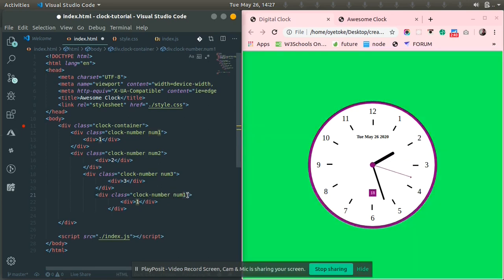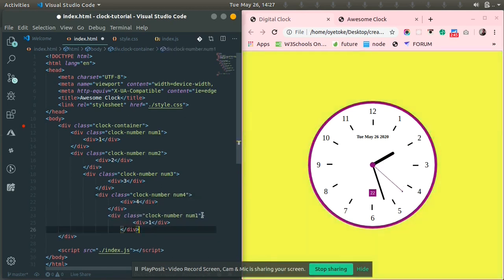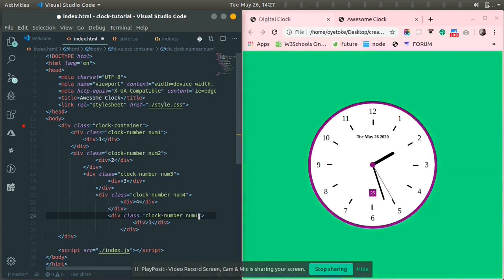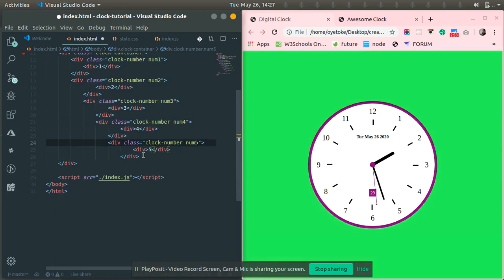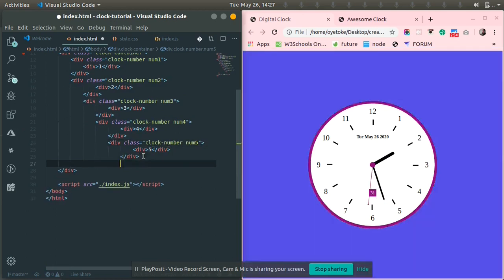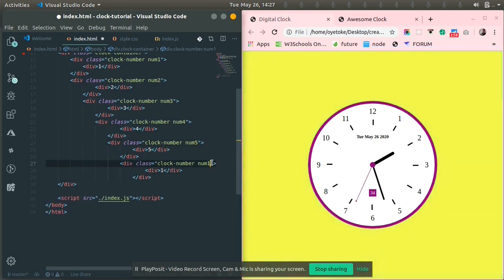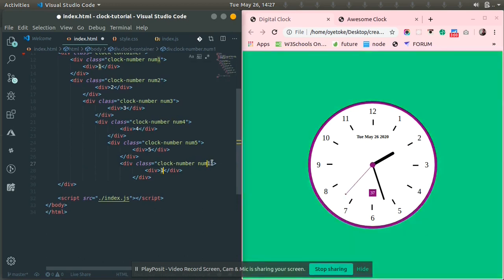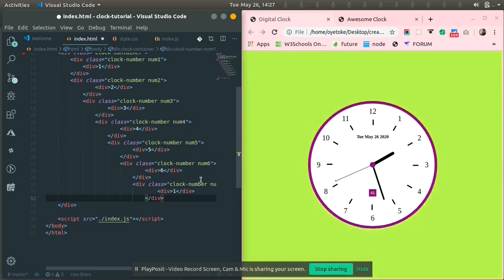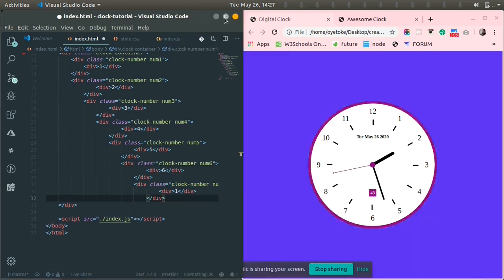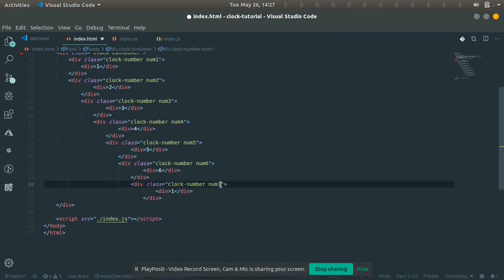Okay, so we change this to 4. Going to number 12. Then we change this to 5. Don't forget we are going to number 12. Change this to 6. Then we change this to 7.